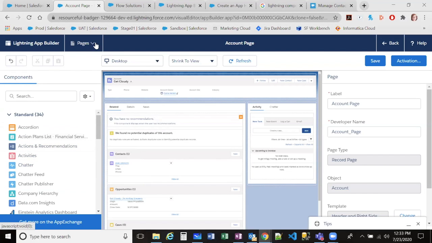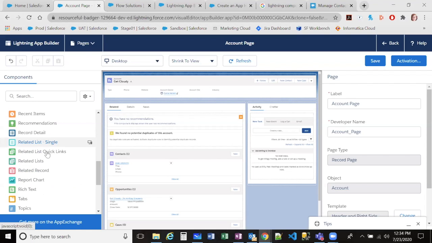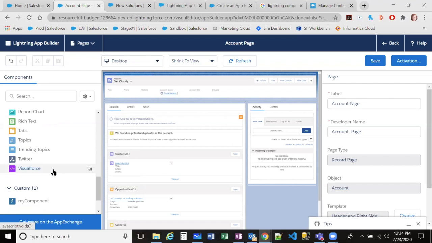I just happen to be in a Trailhead playground. But you can add all these components like the highlights panel. I think that Matt or Scott went over it, I can't remember, sorry. Somebody talked about it. You can add the flow component, record detail, related list components, all these different types. So I think for the exam, it might be good to go over each one of these and make sure you know what they do or what they are.